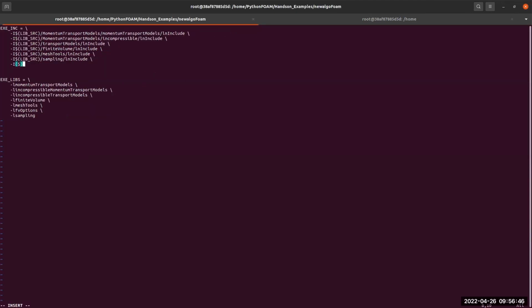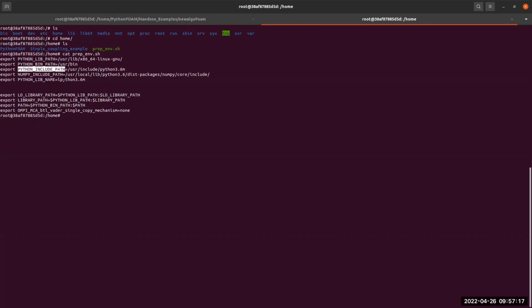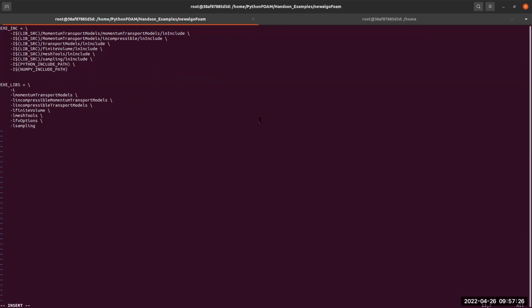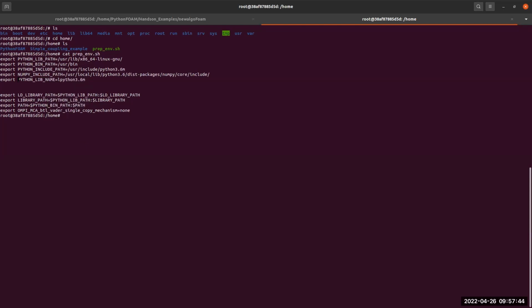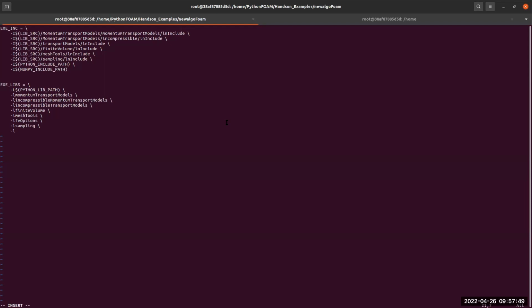So what do we do? We just add our Python include path over here. And similarly, we add our NumPy. Okay, so this takes care of the header files. We also have to take care of our library location, which over here is given by the Python lib path. So I'm just going to copy this. And of course, at the end, I need to add Python 3. Actually, I don't even need to add this because I have the name of my library over here, the Python lib name. Because depending on your Python version, this can change as well.